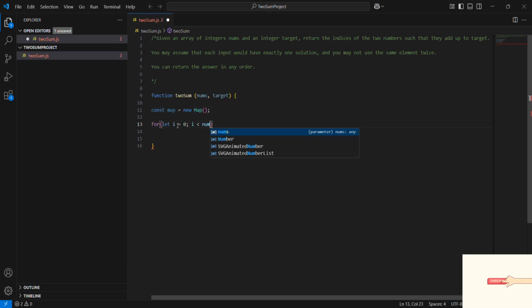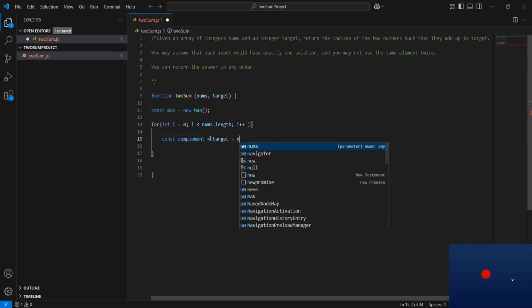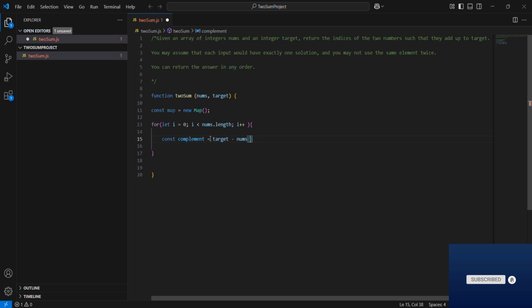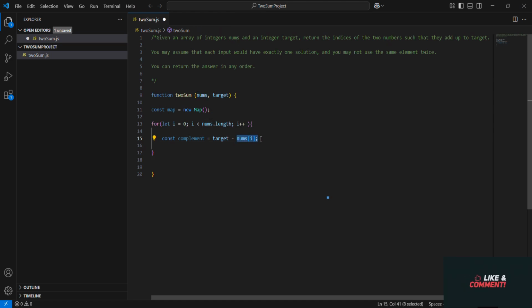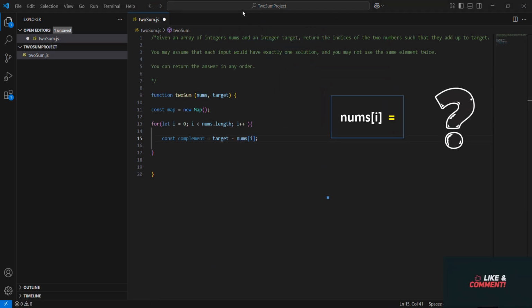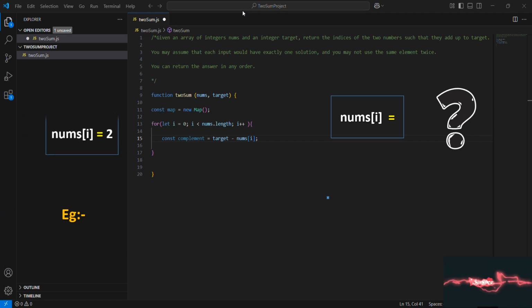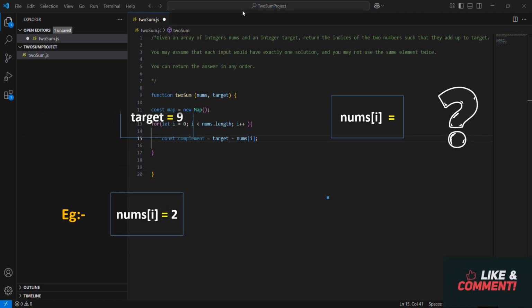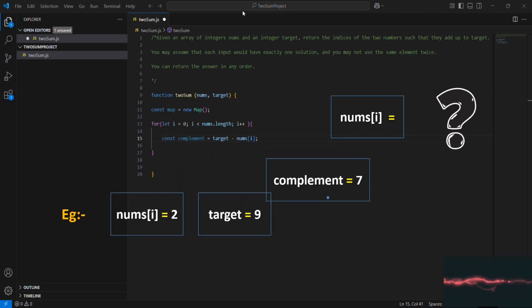Now we loop through the array with a standard for loop, checking each element one by one. Inside the loop, for every number nums[i], we calculate its complement. This means, what number would we need to add to nums[i] to reach the target? For example, if nums[i] is 2 and target is 9, then the complement would be 7.